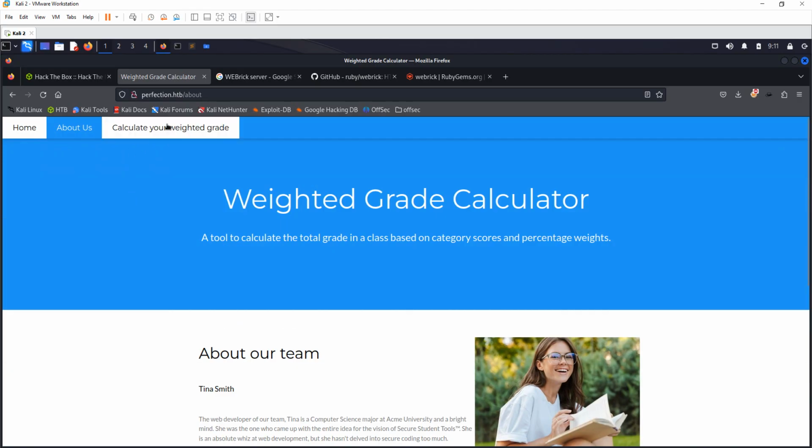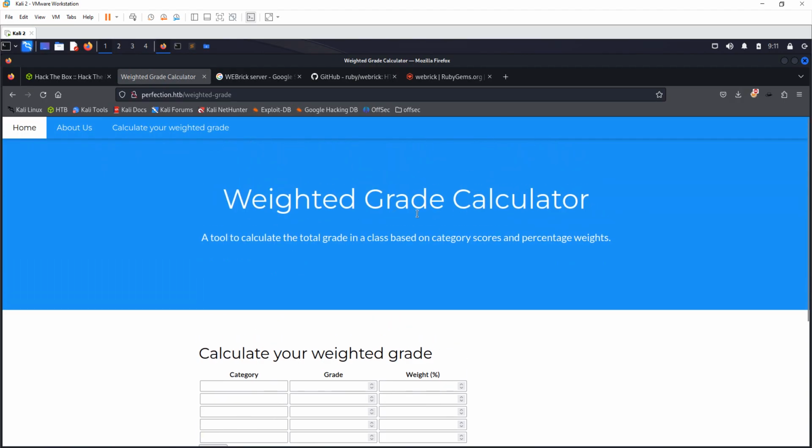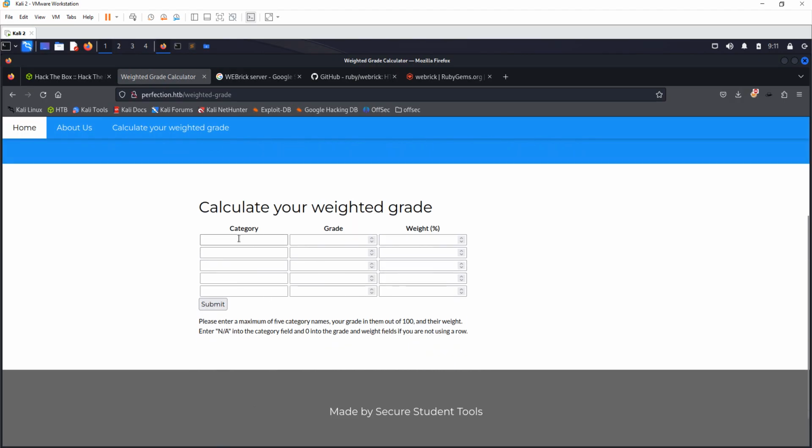All right. So let me go to the next tab, which is the weighted grade calculator. So we can calculate our grades here. Enter a maximum of 5 category names. So these are category names. We say A here, B here, C here, D, E, and then the grade. I'll just put 10, 10, 10, 10, 10. We're just trying out the site, and then the weight.